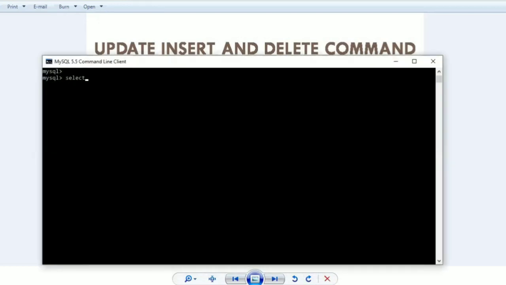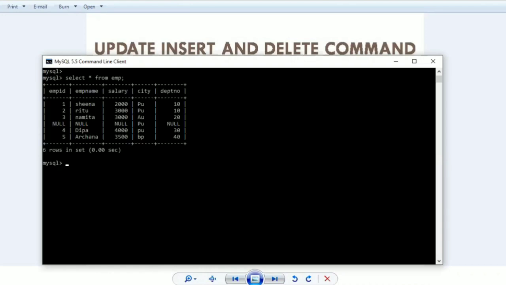Now we will take the same table, select star from EMP. For those who are seeing this episode directly, select star from EMP will help you to retrieve the entire data of the EMP table. EMP is my table name. Select is a command which we use to retrieve the data from the EMP table. Now we will see the update query. When you say update, you have to specify the table name, then set which value you would like to update.